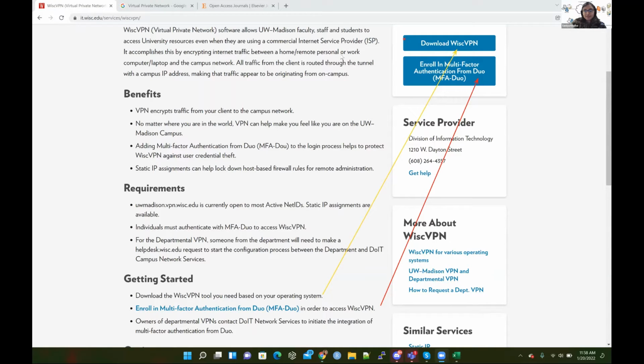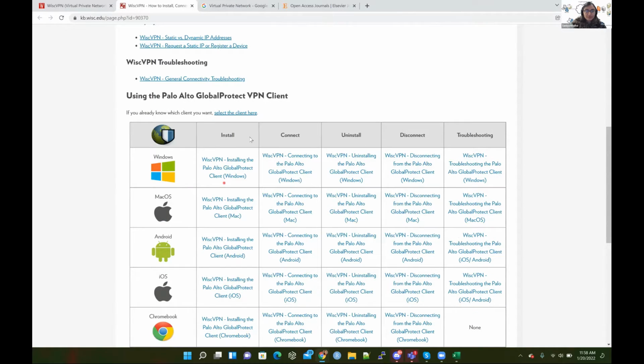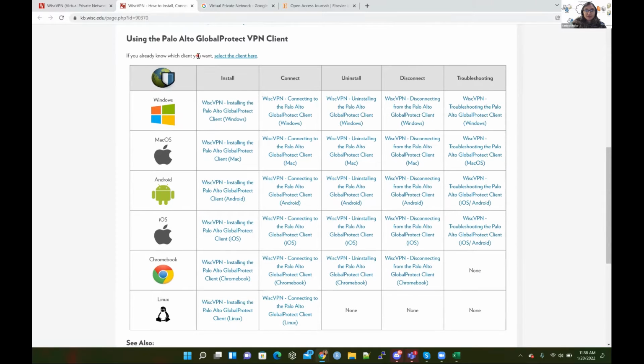So let's see what the first one involves. Based on your computer, and the great thing is it can work on smartphones, Android, iOS, Chromebook. It can operate on all these things. So all you have to do is download the client for the operating system that you need to use. That's downloading the WiscVPN here. That's the first part. You just have to click whichever one of these you need.